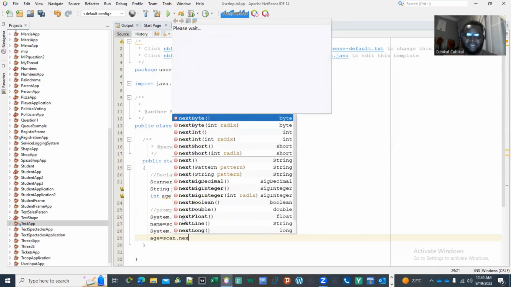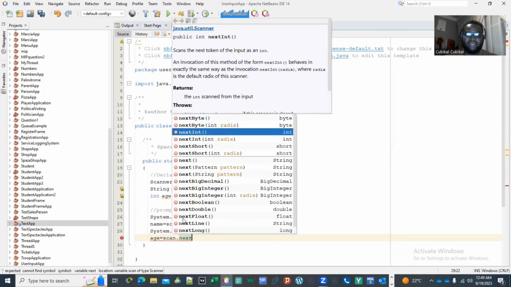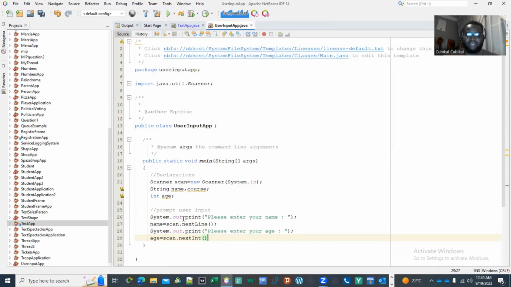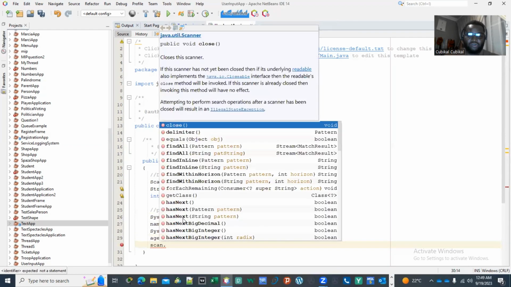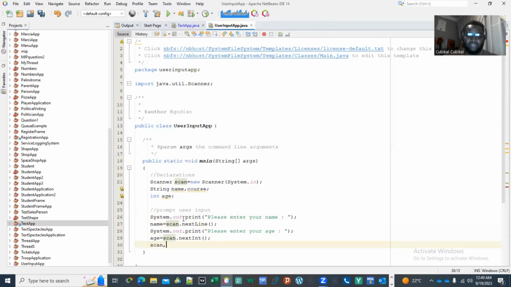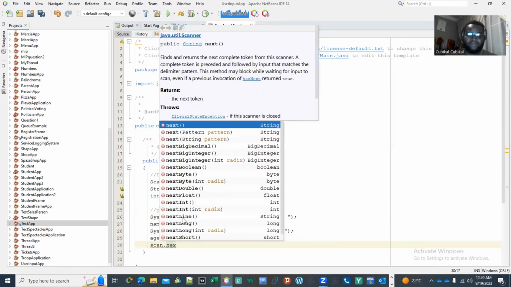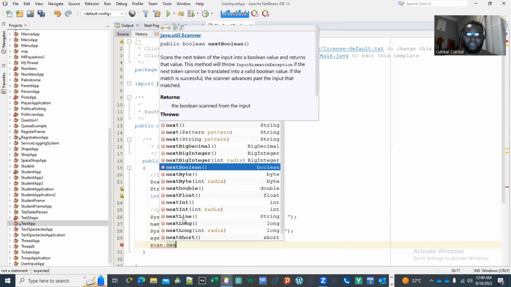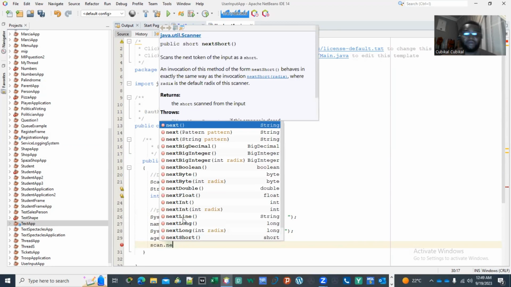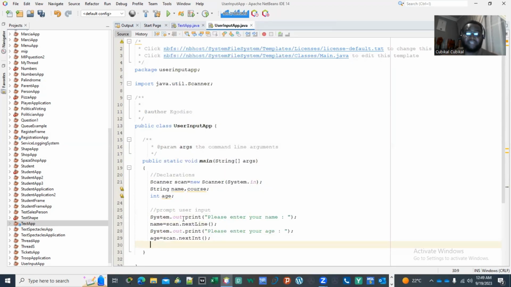In this case, we are no longer taking in a string, so we say .nextInt. If you're taking in a double, you do scan.nextDouble, and likewise for a boolean, a float, and so on. I explained all the different types of variables in episode number 4. If you haven't watched it, you can quickly go and watch it before you watch this lesson.